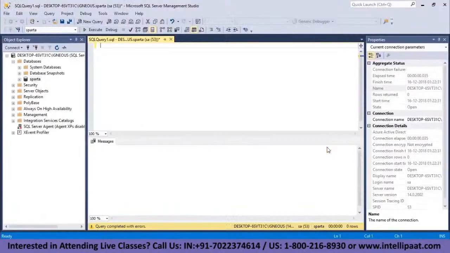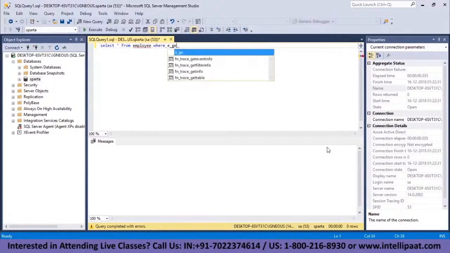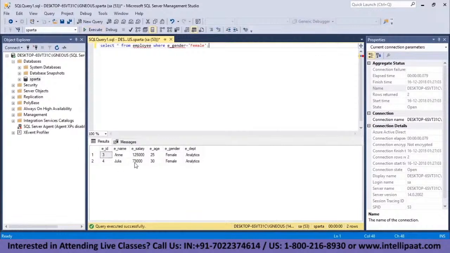Now let's say we'd want to find out all of the female employees of our company. For this, I'd have to extract those records where the gender equals female. So let me go ahead and write the command for that. That would be select star from, and I will give in the table name, which is employee. And then I will use the where keyword and follow it up with the condition. The condition would be eGender is equal to female. So what I'm basically doing is extracting all of the female employees from this employee table. Let me hit execute. Right, so Anne and Julia are the only female employees.